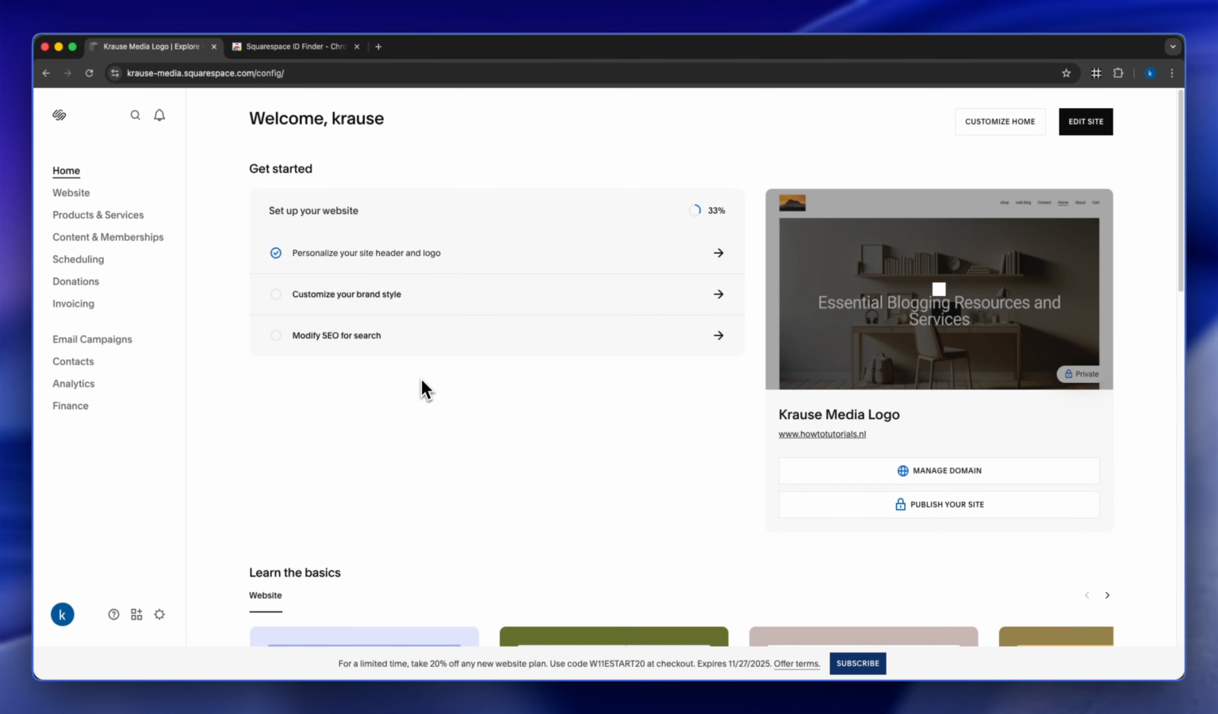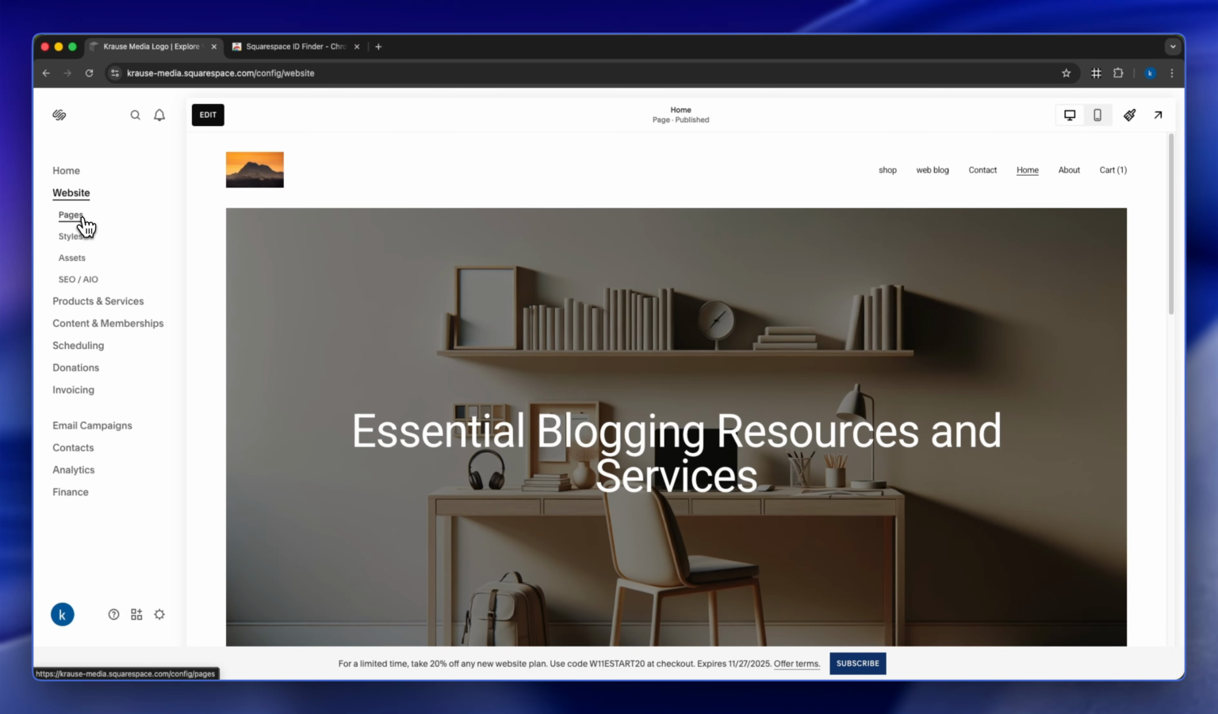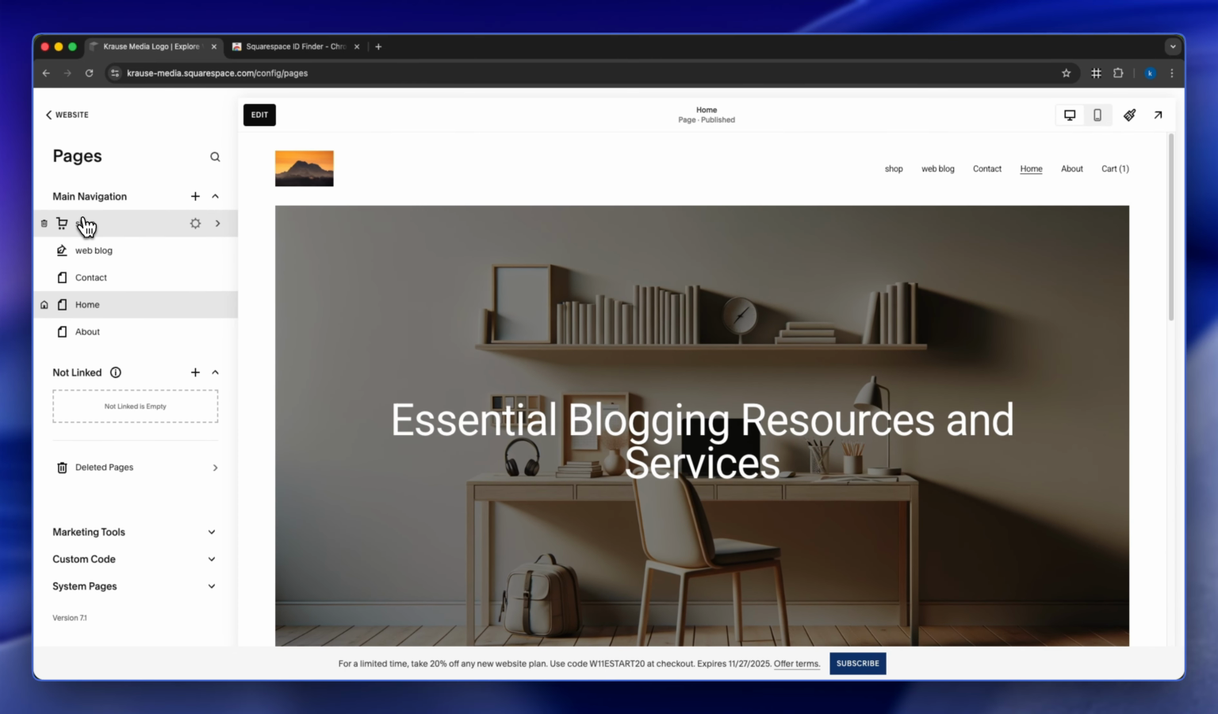Now the first thing I'd like you to do is log into your Squarespace account, and once you're logged in, you're going to go to the website that you want to change line spacing for. And once you're in that website, this is what your dashboard should look like. Now at the left side, we're going to click on website. On the website, we're going to go to pages.